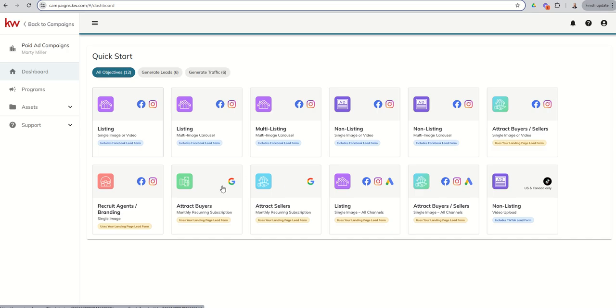Let's say you're trying to get traffic to a specific property listing that you have. Maybe it's a $1 million, multi-million-dollar property. You know it's gonna take a little while to sell, but you wanna drive traffic to that site. In that case, you would be looking for buyers. You might just be looking for generic sellers right now. You want more listings, you wanna grow your listing volume, you would go with attract sellers.